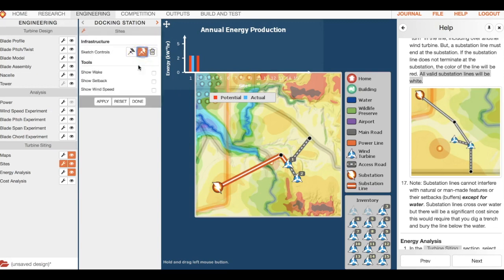So I would need to take my substation line, click on 2. Because remember we're trying to reduce cost, you might be able to just attach it to number 1. So remember it's stuck to your cursor. You've got to hold shift. So push shift, click number 1, and I now have production energy coming out of my second turbine.